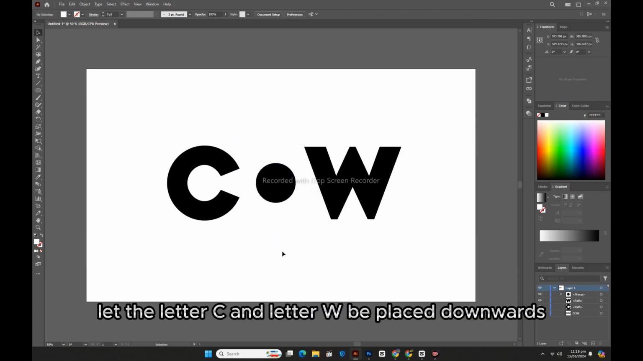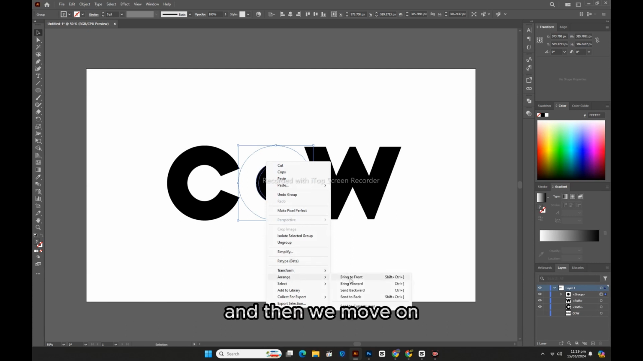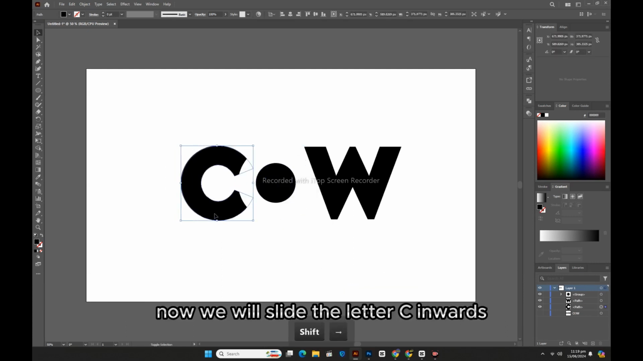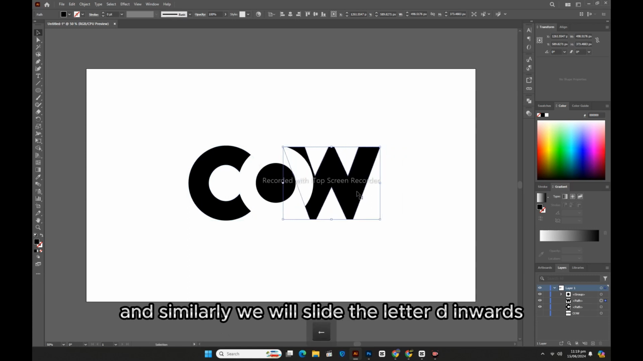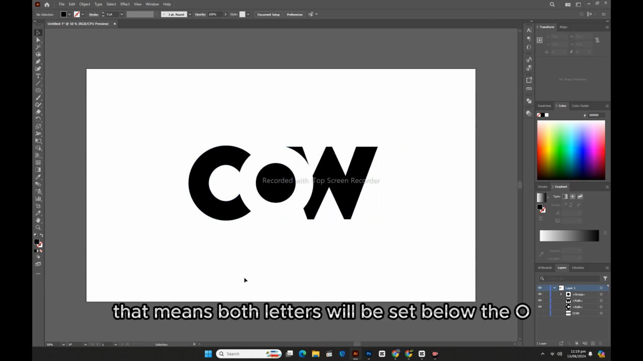Let the letter C and letter W be placed downwards and then we move on. Now we will slide the letter C inwards and similarly we will slide the letter D inwards. That means both letters will be set below the O.